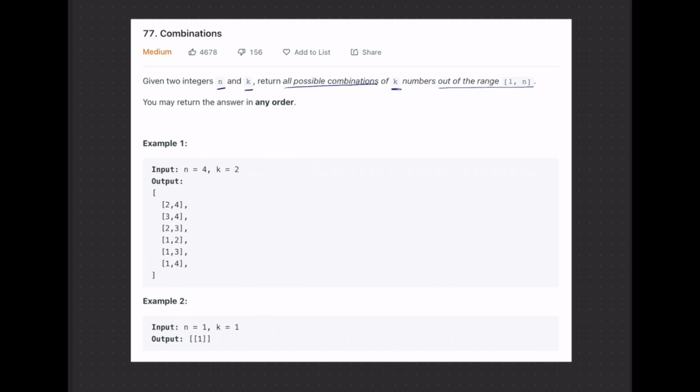So here n is equal to 4, k is equal to 2. Our range would be 1 to 4, and we have to build out all possible combinations of size k. So that means two elements, k numbers out of the range 1 to n.